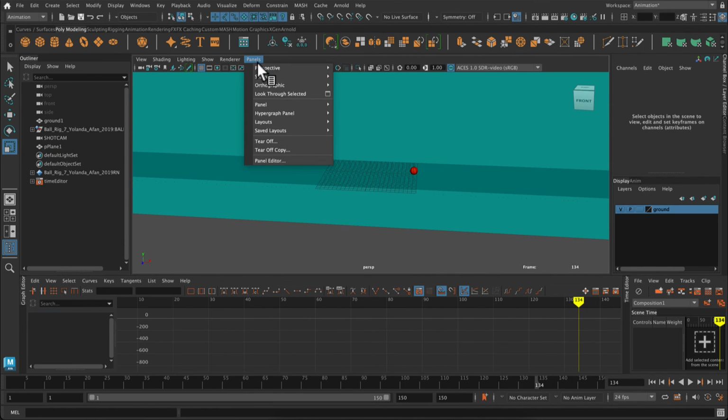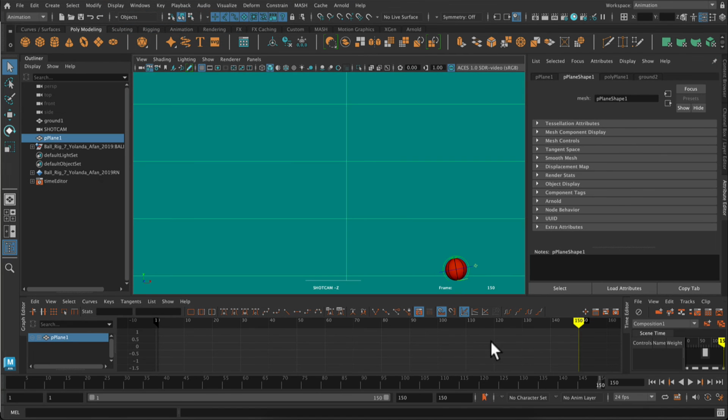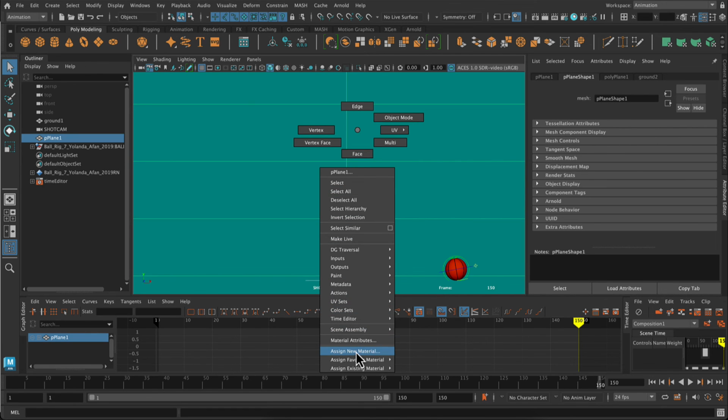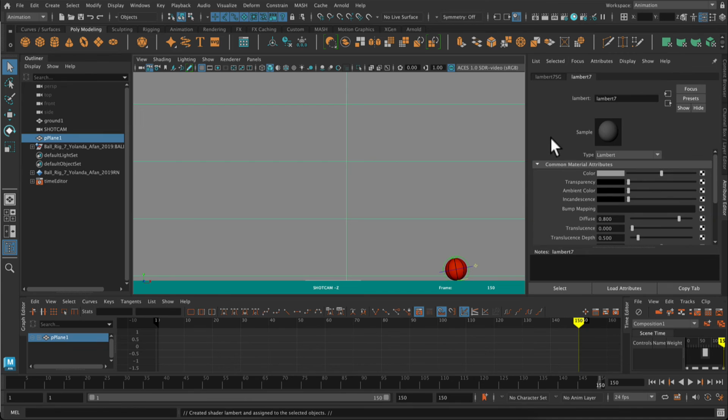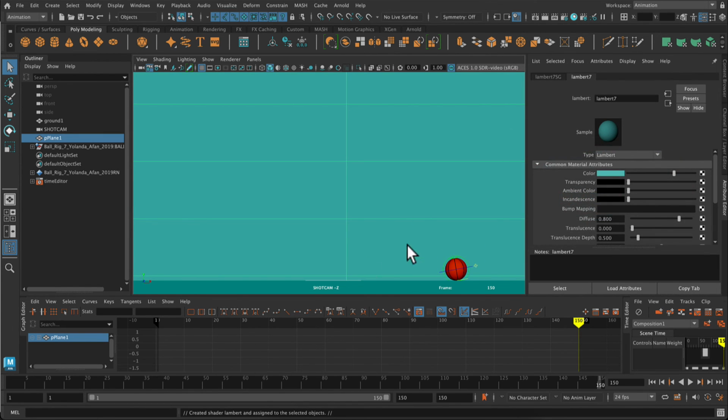Okay, so now let's go back to our camera. So that's under orthographics and shot cam. We can hide our grid. Okay, and because these two colors are running into each other, I'm just going to assign a new material to the backdrop. Let's choose a Lambert. I'm going to choose a slightly lighter color than the existing.